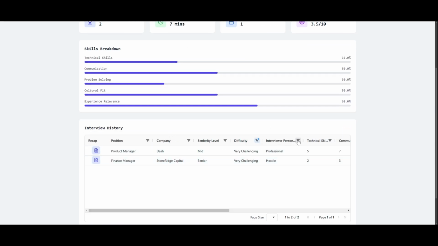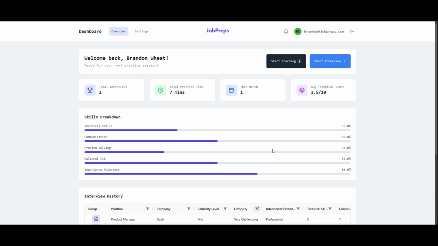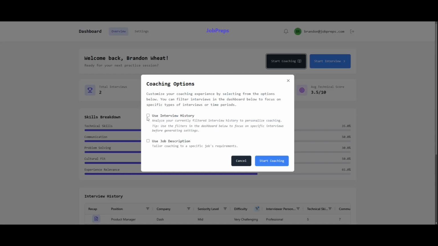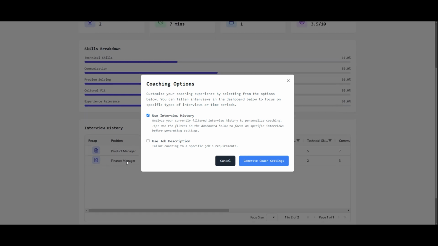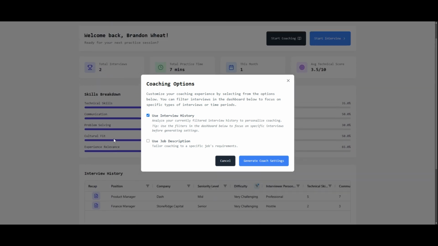You can filter for any of these categories if you want, and then you can even start a coaching session, which will use your filtered interview history down here. It'll look at your feedback, it'll look at your ratings, and it'll come up with a tailored coaching session going over the things that you need to learn to ace your next interview.